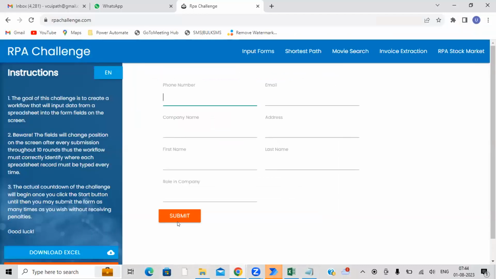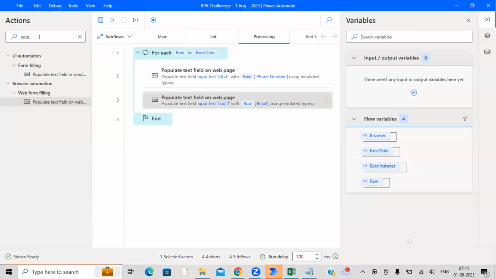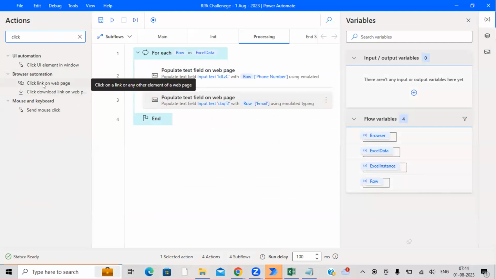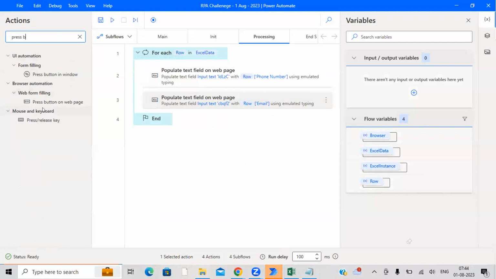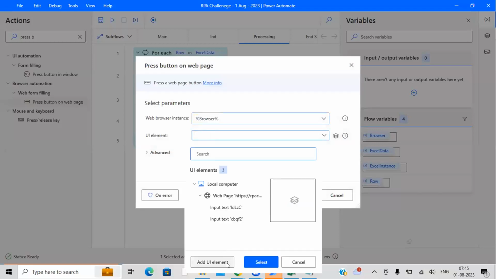We have to click on this button. If you want to click the button, here we have two options. Click link on a web page, but most probably this is a button. So we have press button, which is available for window as well as web. Take this, it is more appropriate. Press button on web and show which button we have to type. Here we have to type submit.